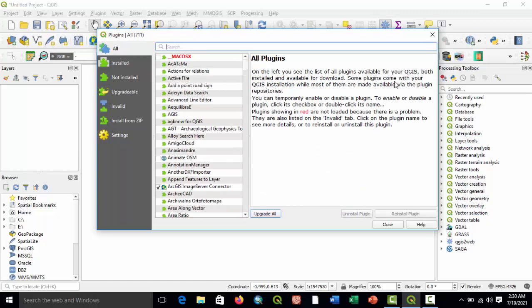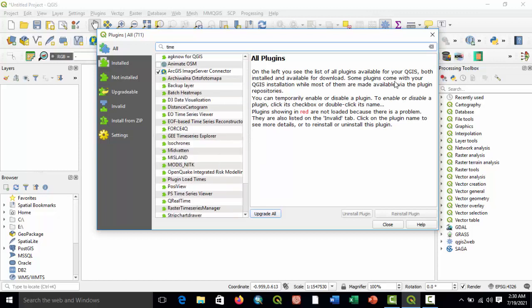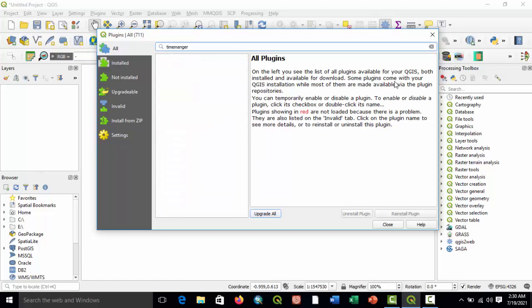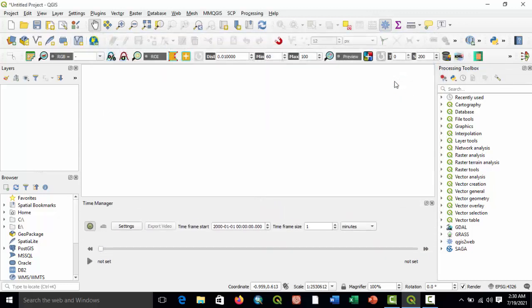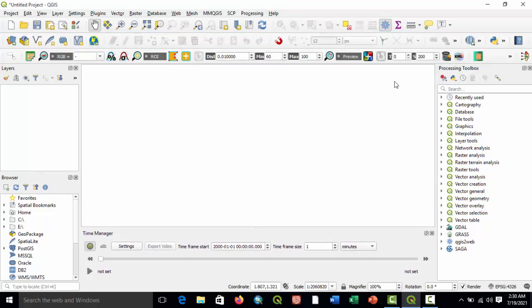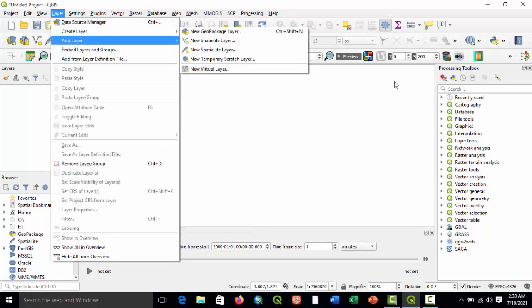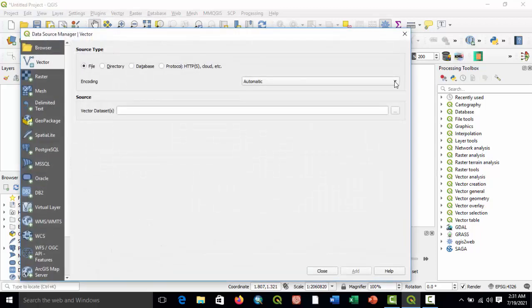this is it. So if suppose you don't have time manager, just type time manager. You can see this is my time manager plugin. So it's already activated. So once I activate it, you can see it's already showing down here. So the next thing I need to do is to go to layer and add an Excel data.